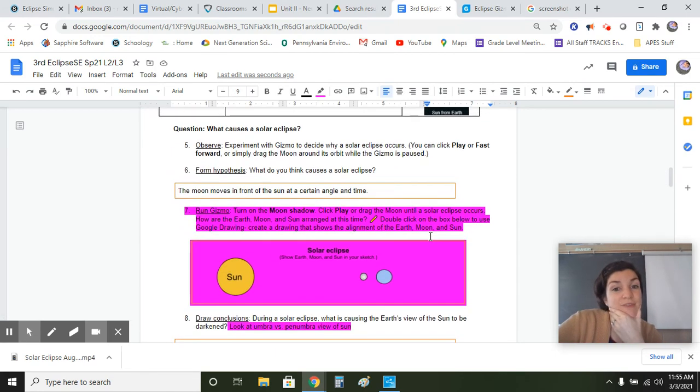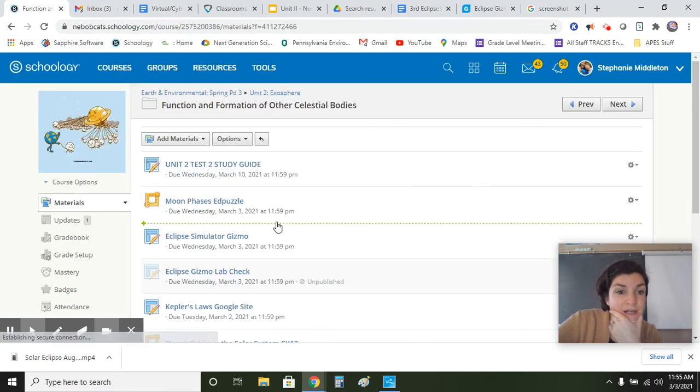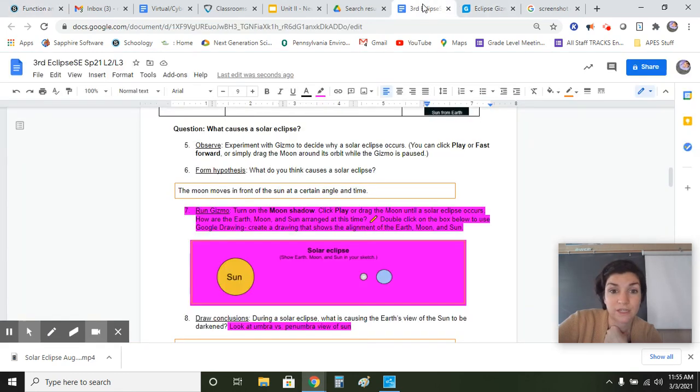So once you have that, you can take the lab check if you want. I'll show you where it's at. So if you go into functions and formations of other celestial bodies, it will be right below the actual simulator. I don't have it activated right now, but it will be tomorrow. And yeah, you'll have questions that go over the things we just went over.